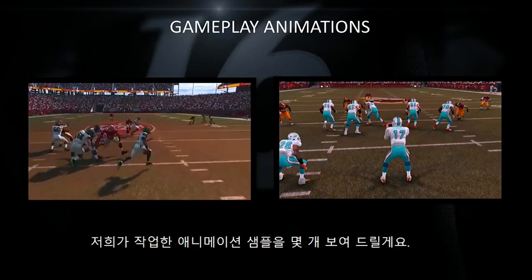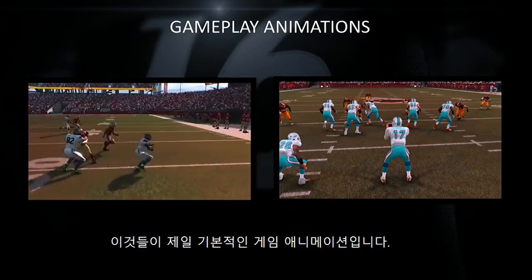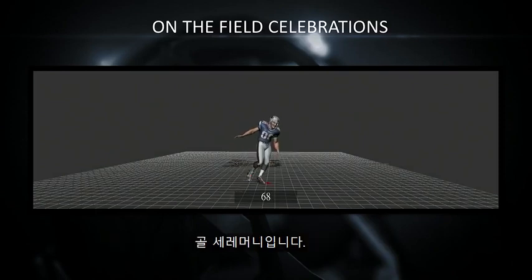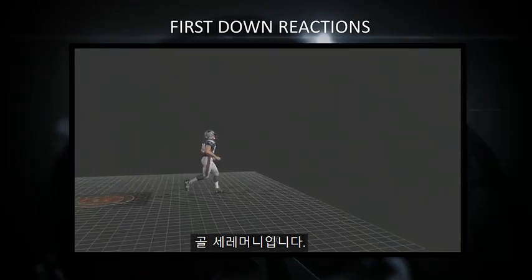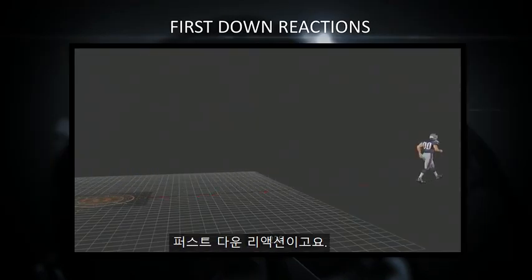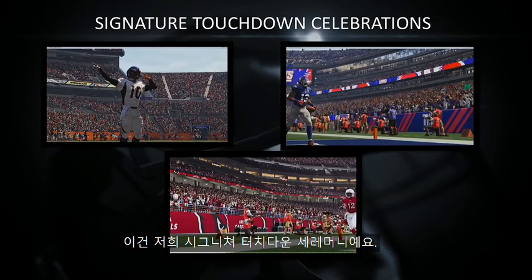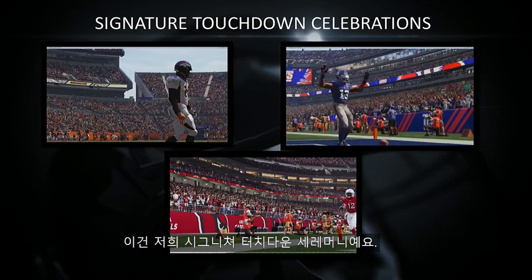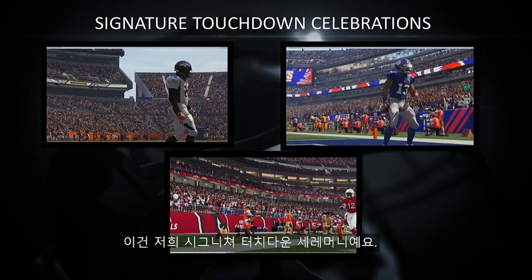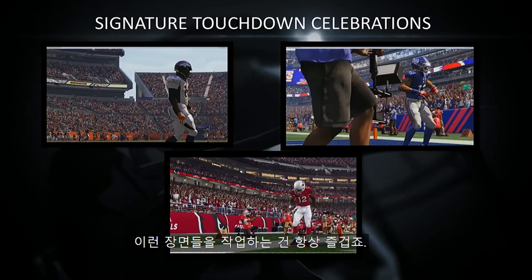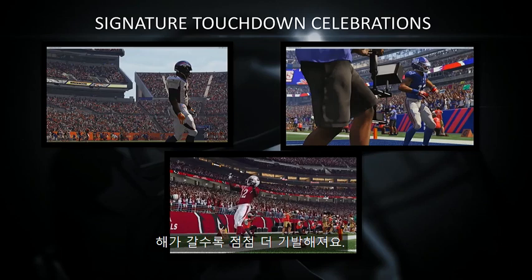So here's some examples of some of our animations. These are our bread and butter gameplay animations. On the field celebrations. First down reactions. And we have hundreds and hundreds of these in the game, many years. Our signature touchdown celebrations. And these are always fun to work on, right? And they get crazier every year as we go.